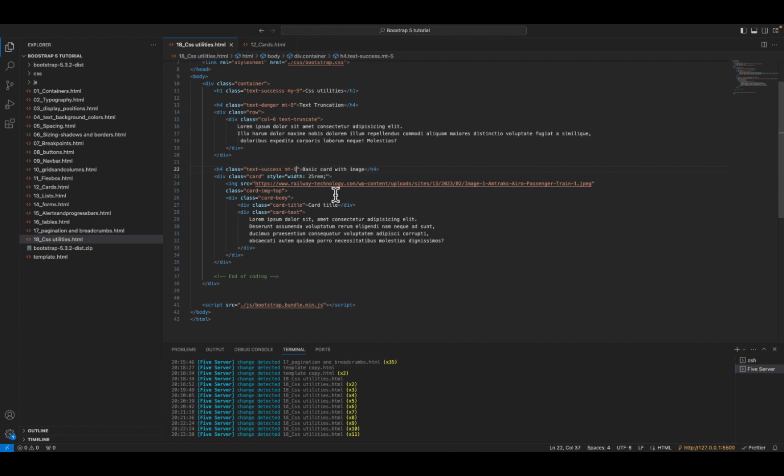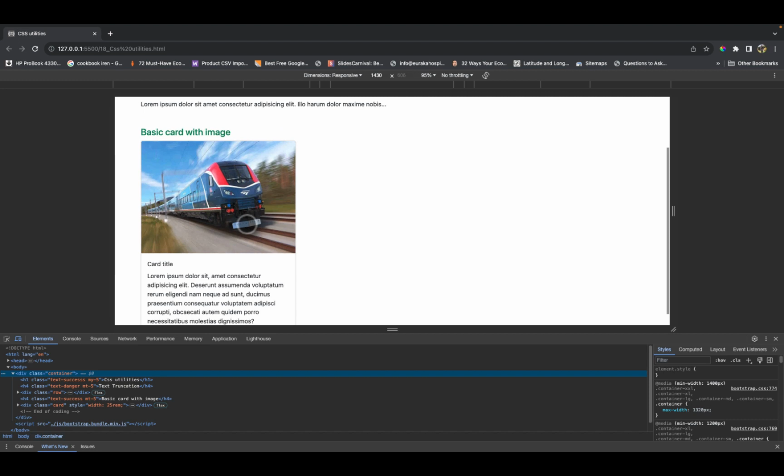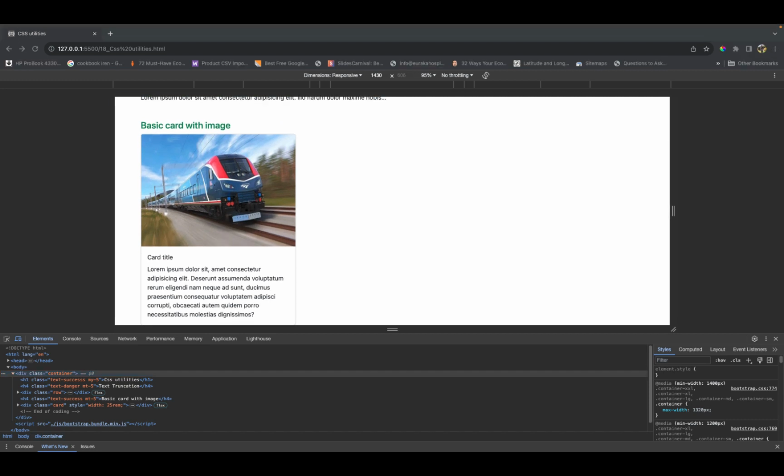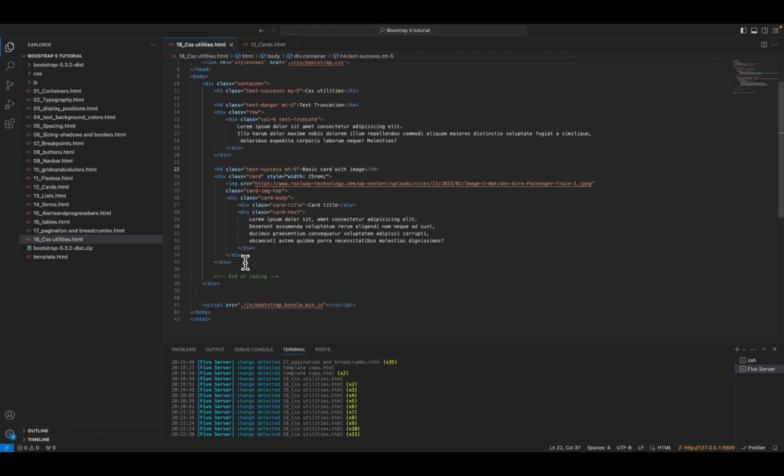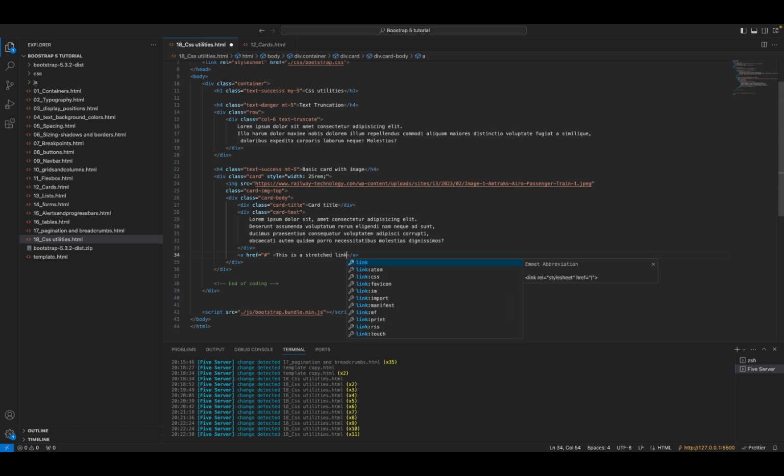Okay, it's well distanced from the other one. And I'm going to have, probably in the footer, or just below the card text, a link here. Here I'm going to have a link, of course, going somewhere, and this is a stretched link. It can be any text. I'm just going to show you what the class is.